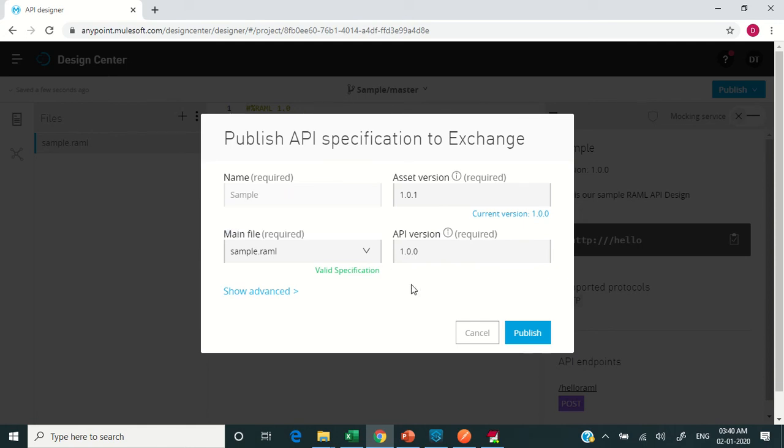So for example, if any designer, any architect is designing this API using the RAML specification, and he wants that the development team and the testing team can discover this API through the exchange, and the development team can prepare this API, add the business logic to this API, while the testing team on the other hand in parallel are creating the test cases for this API, so that everybody can do parallel work. So what you need to do is go to show advanced.